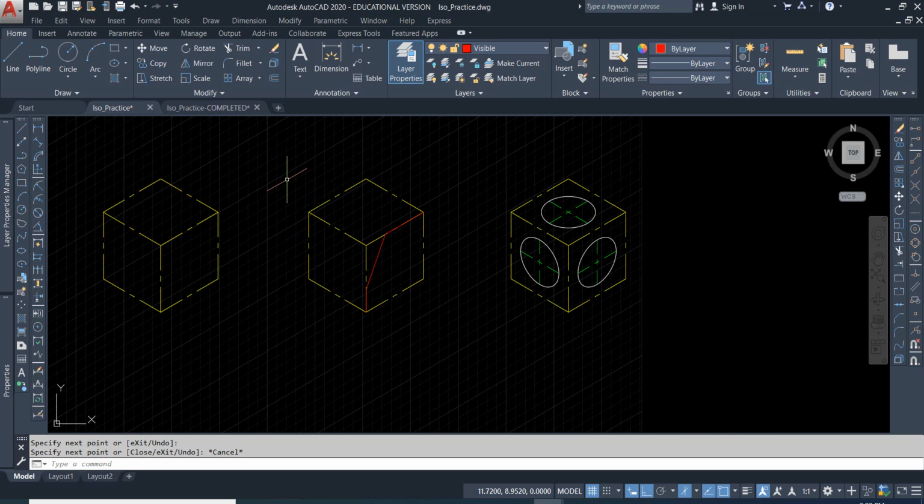And the nice thing about isometric views is once you've started something, and if it's identical on the other sides, you can just copy those things down. So like I know that these lines are the same on the other side, so I'm just going to copy them. Okay. And then I've got them, so now I can connect them.